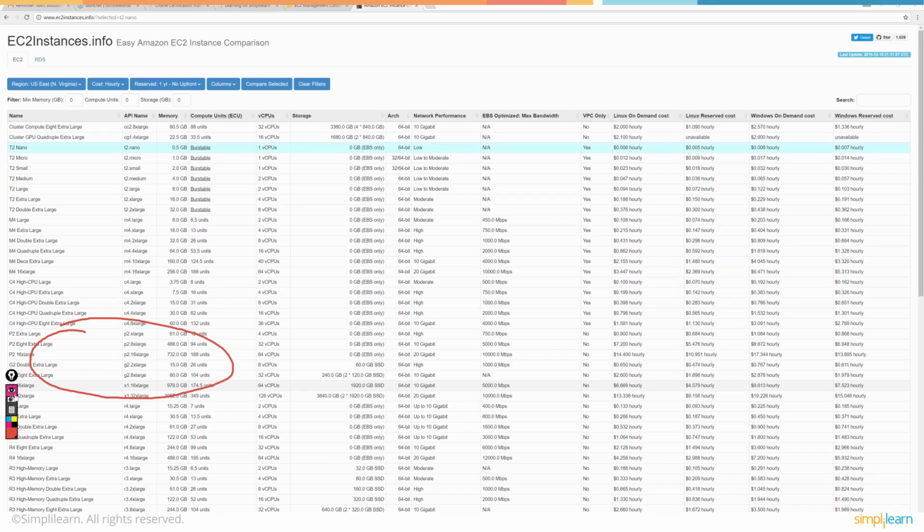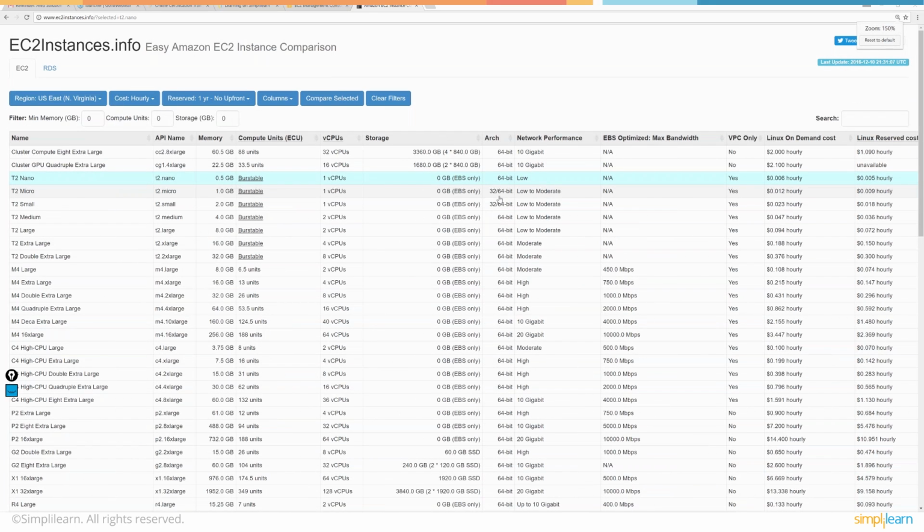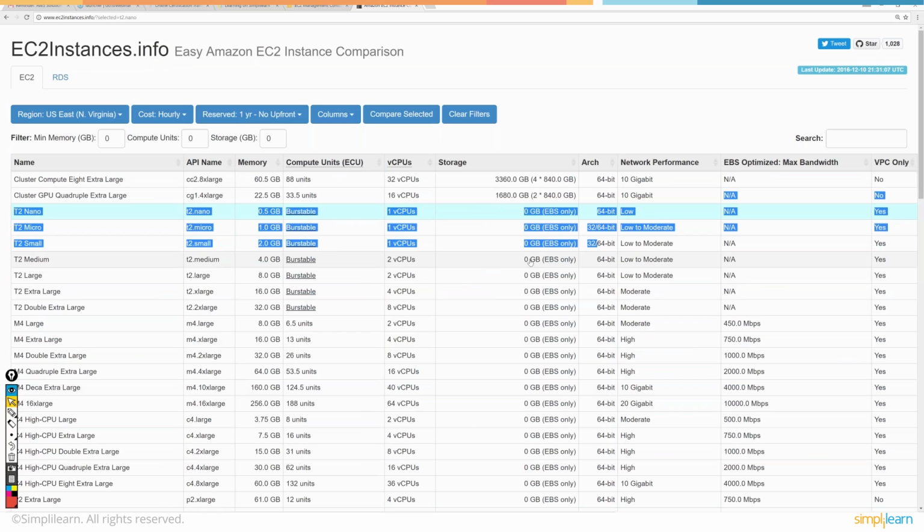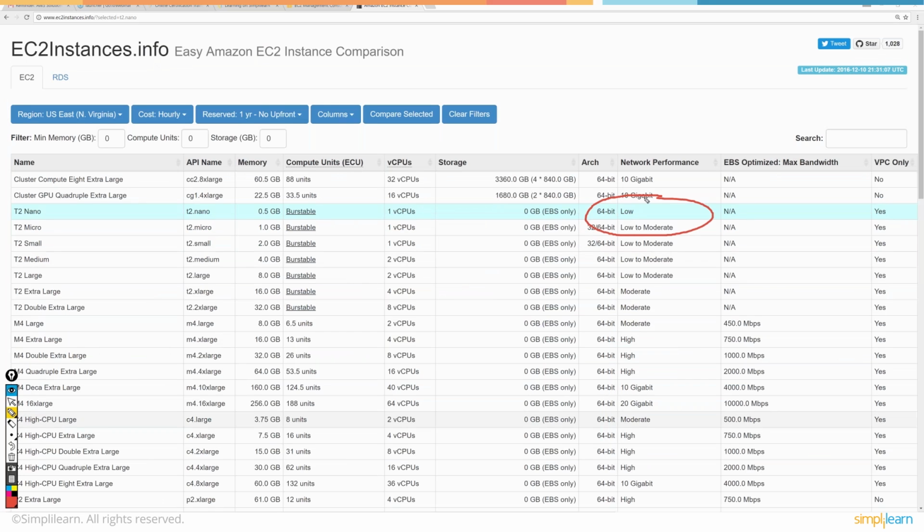Wow, this doesn't really define what it is. Is it 10 megabits? Is it 100 megabits? Sorry, let me increase the font size. I hope that's big enough. So the instance that we're talking about, the T2 Nano, has a low network performance.